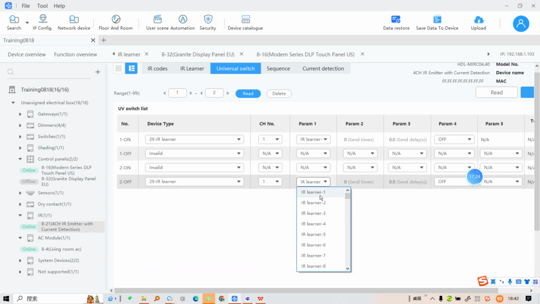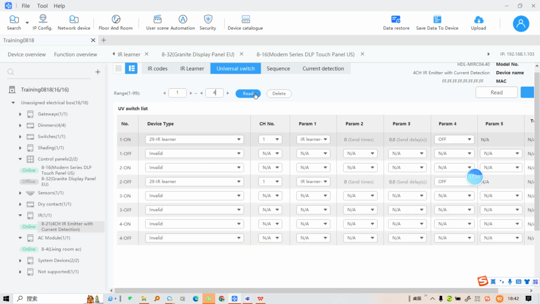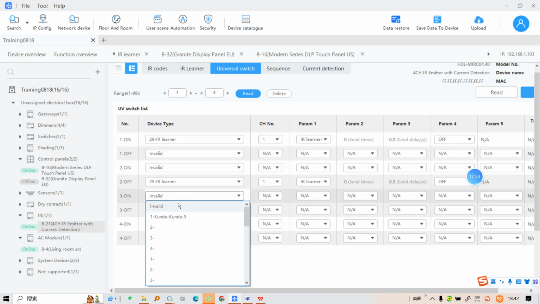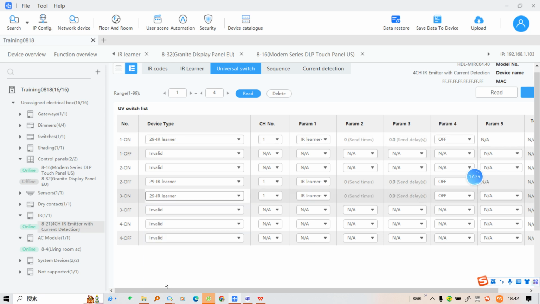1 key, 2 off, and 3. We can read 4, on IR Learner, and we are using channel 1 because we imagine that the code in the code library cannot make our AC work. And 3.